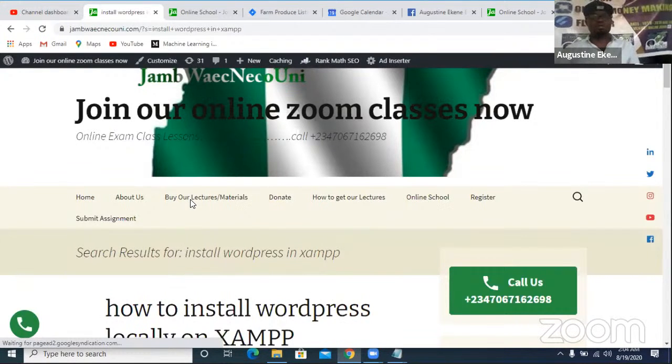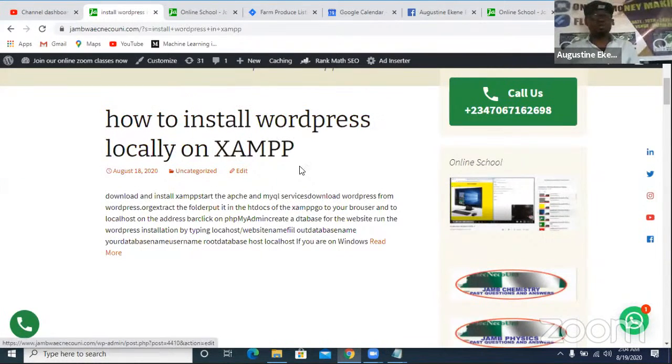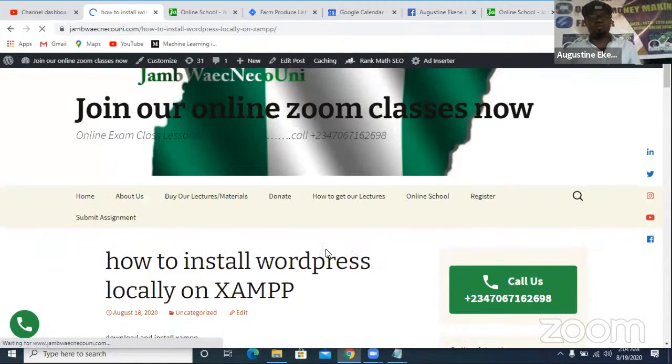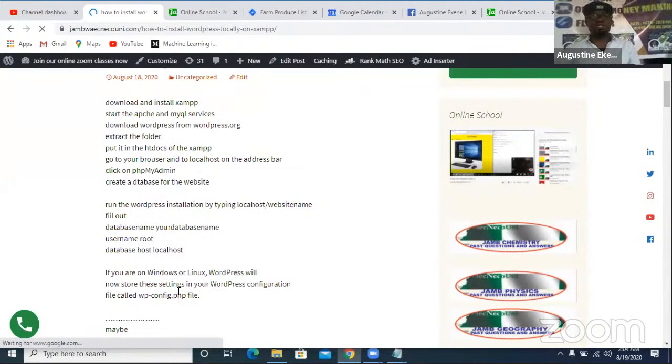So you can see now, it has brought out this how to install WordPress locally on XAMPP. If you click on this, click more, you see the whole process, read more. So this is the whole procedure. You have to download and install XAMPP first. We did it in the first class.